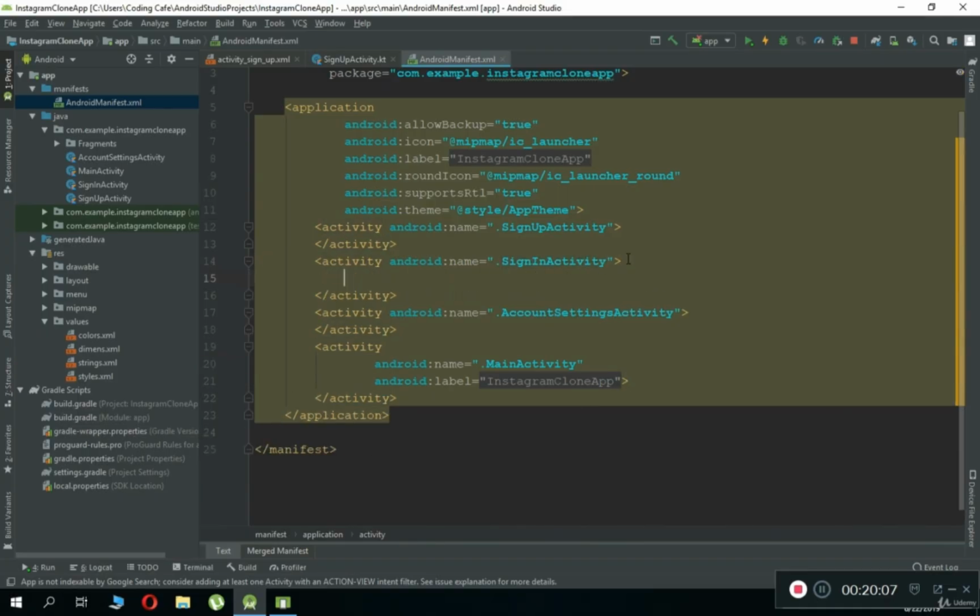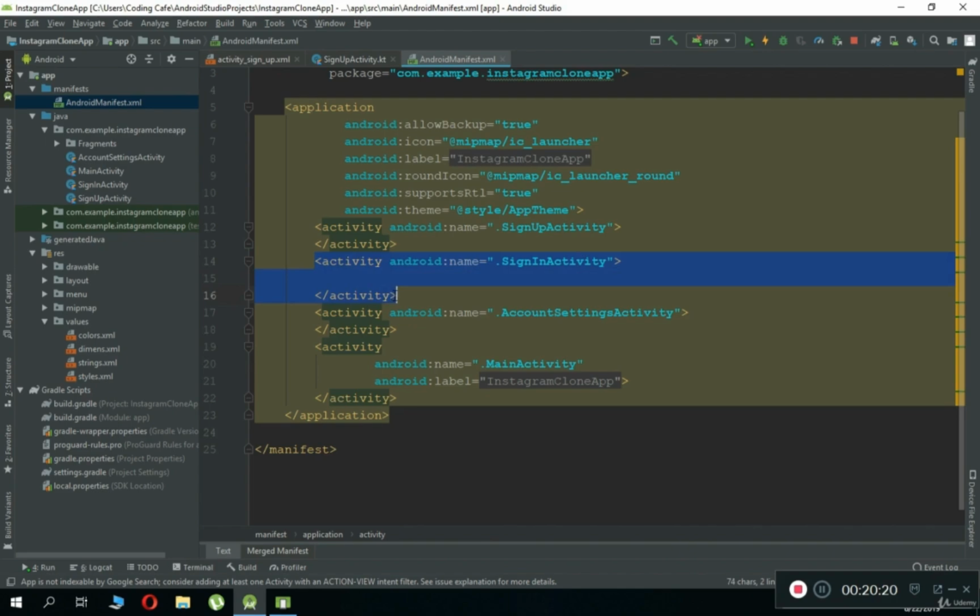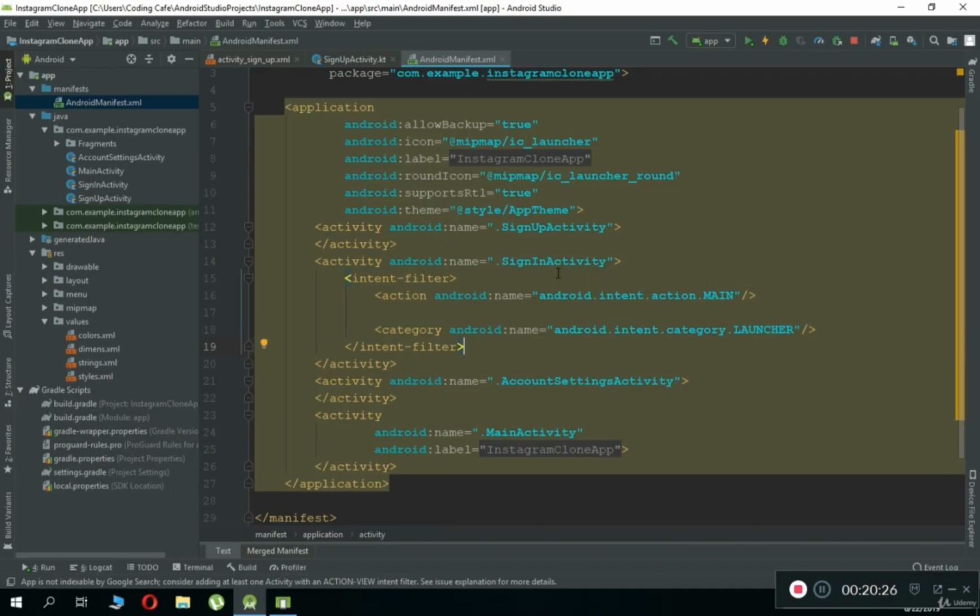Make sure this one is between the starting activity tag and the closing activity tag. Make sure that it is like that. If it is not like that, then you can type it manually, but it must be like this. Just like I'm talking about these two. I hope you understand everything. And then paste that intent filter code inside the sign-in activity. So it basically means that our app must always start from the login.